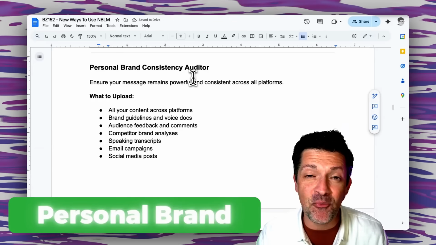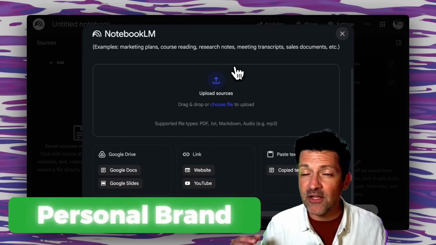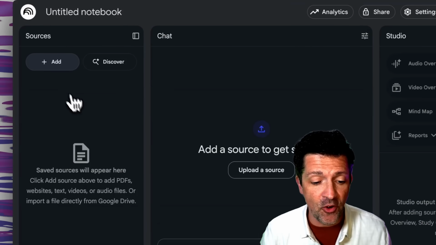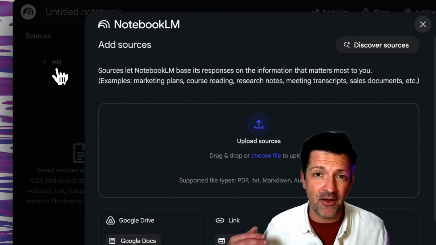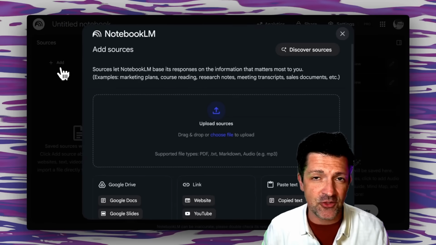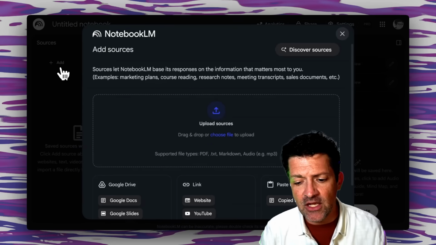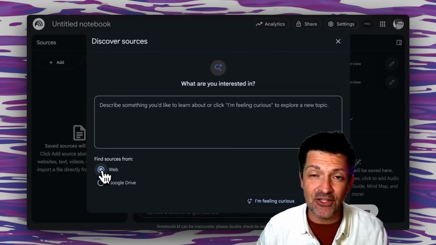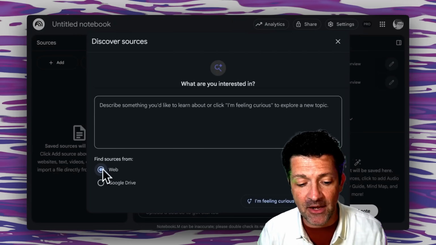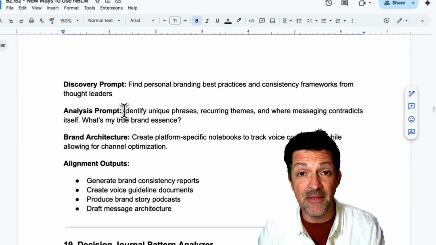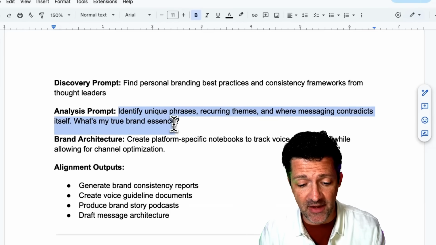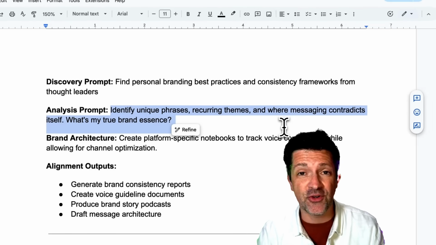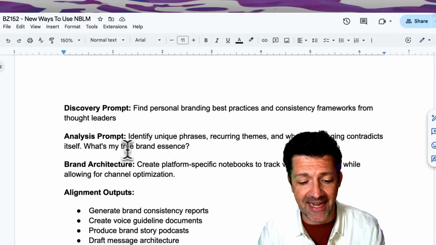All right, next up, the personal brand consistency auditor. This is a really cool way to make sure that your personal brand is aligned. What you want to do is load up a notebook with information about your blog posts, about your social media, your LinkedIn. You can discover internal stuff on your Google Drive and even look on the web for what people are saying about you. Load all of that stuff in, and then you can use a prompt like this to identify unique phrases, recurring themes, and where messaging contradicts itself to try to find your true brand essence.